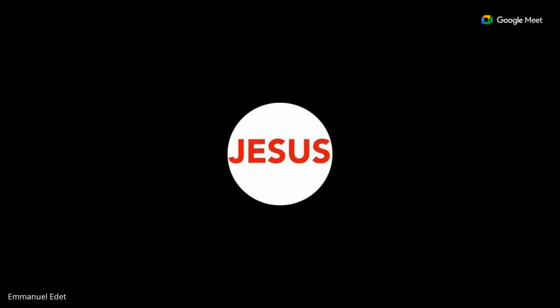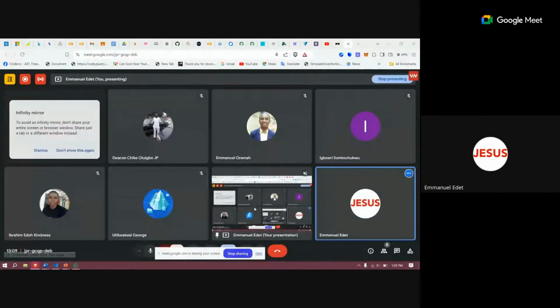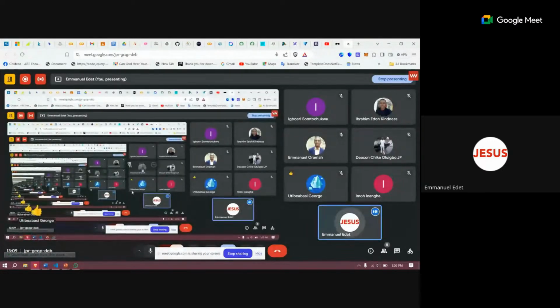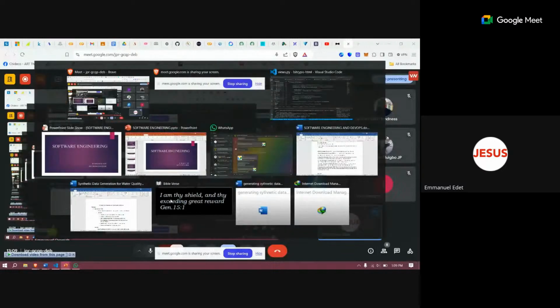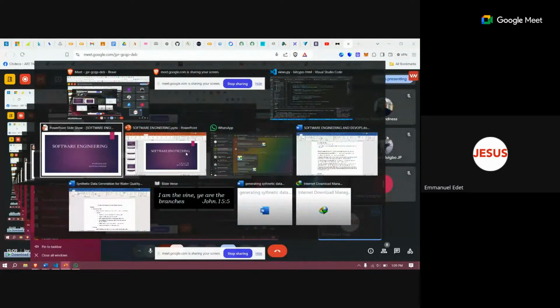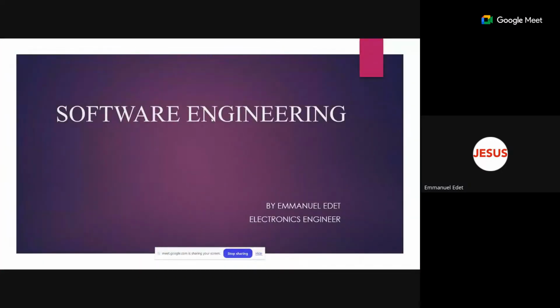So please, if my screen is up from your end, I would like a thumbs up so that I will know my screen is active on your end. Please, even though it's a mirror screen, just ignore that. Normally, I'm sharing the entire screen. All right. Okay, let's proceed, please. Back to the stage. Okay. So software engineering.